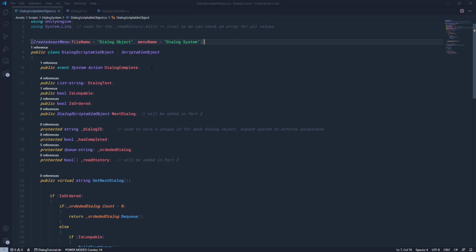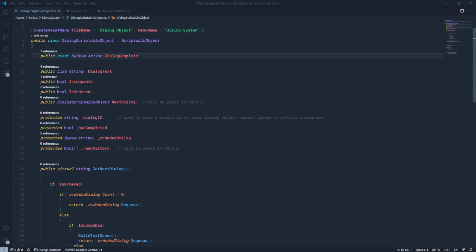So the first thing I have up top is a dialog complete event that goes off when we finish this dialog object. Once we go through all the text, we can fire this dialog complete event, and whatever's listening to it can do whatever. So maybe we have a save action, we want to save to player prefs, we can use this event to save once the dialog's complete.